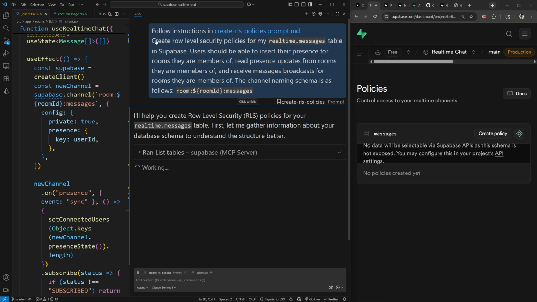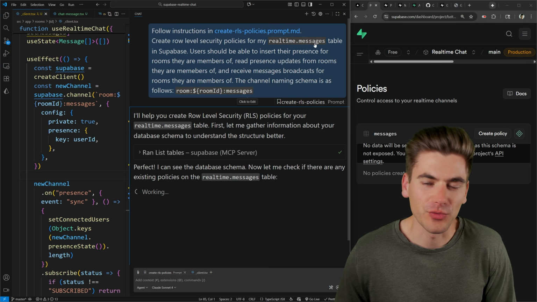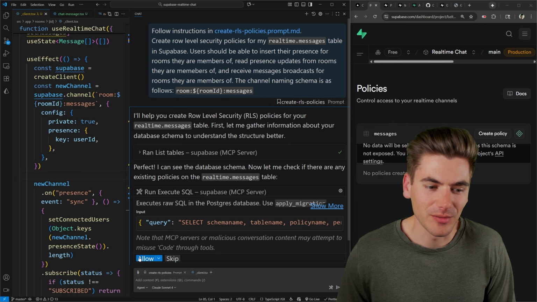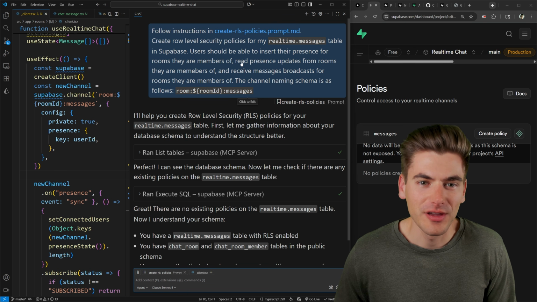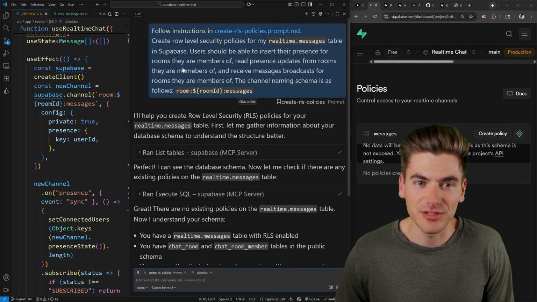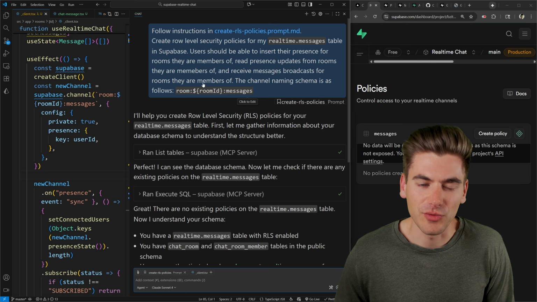You can see the prompt I said is to create row level security policies for the real-time messages table in Supabase. I'm just going to allow this while I read the rest. Users should be able to insert their presence for rooms they're members of, read presence updates for rooms they're members of, and receive message broadcasts for rooms they're members of.